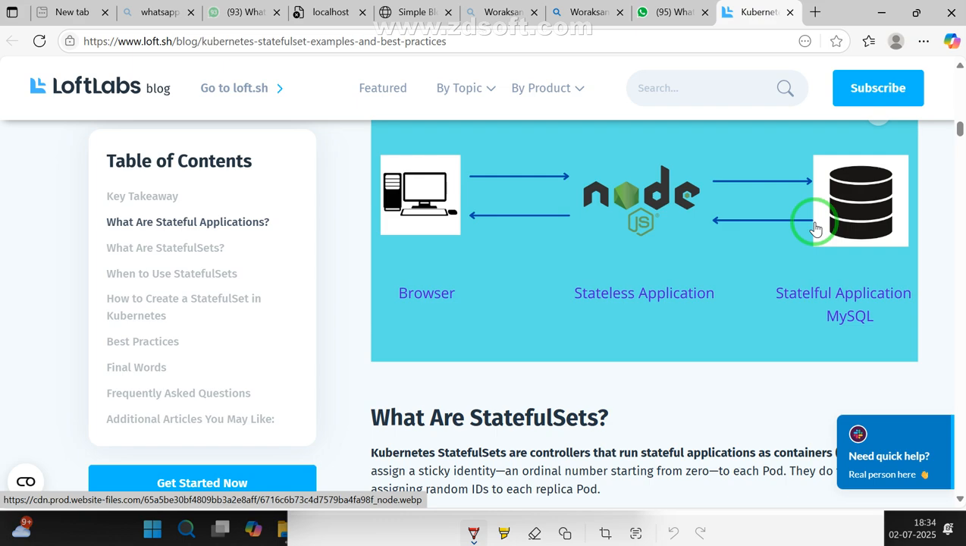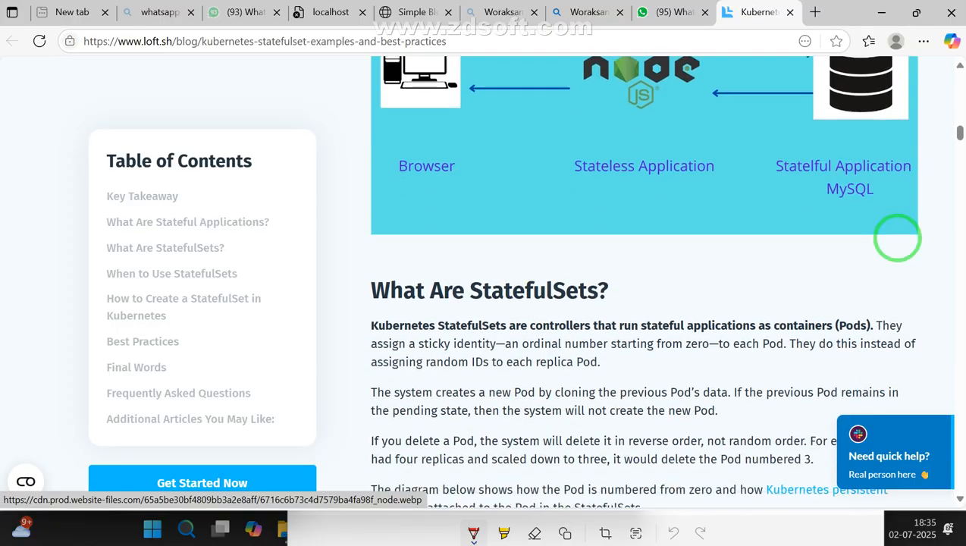Suppose, for example, take a bank application. Credit and debit both will happen, right? We may send money, we may receive money. Both will be stored somewhere. Same with StatefulSet applications. We use stateful applications for database applications. We are going to see that here.